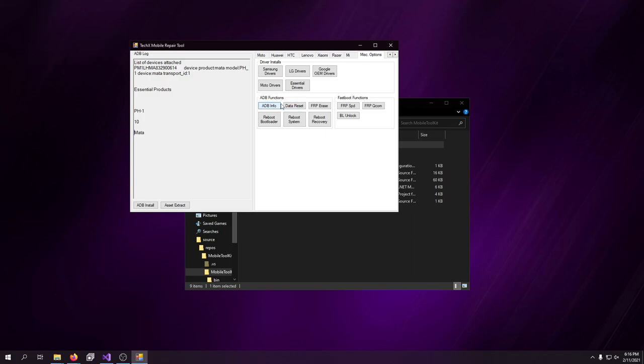And then there's all these other buttons. These all do different things. Like reboot to bootloader does exactly what it sounds like.